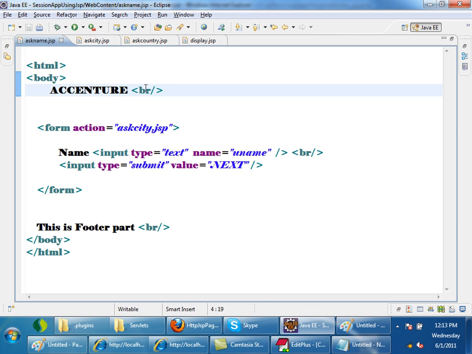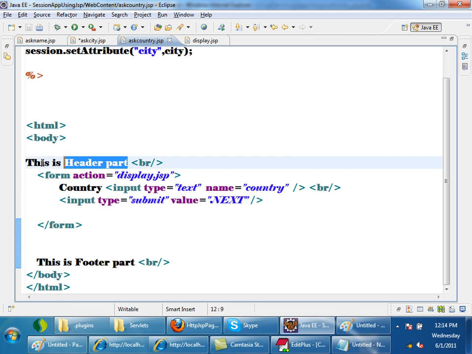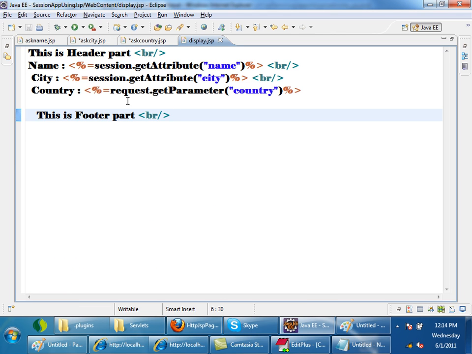So I have designed 100 pages like this. I have designed 100 pages with header and footer, hardcoded header and footer always in all the JSP pages. Then I decided I want to change my header part. So now, at how many places should I change this? In all the pages I should go. I should remove this is header part and write Accenture. Is it not redundant work? So I want to eliminate the redundant work.